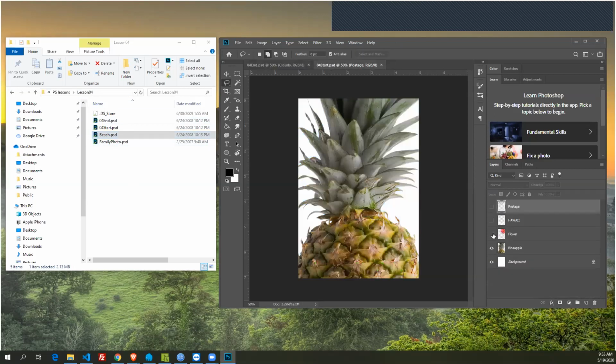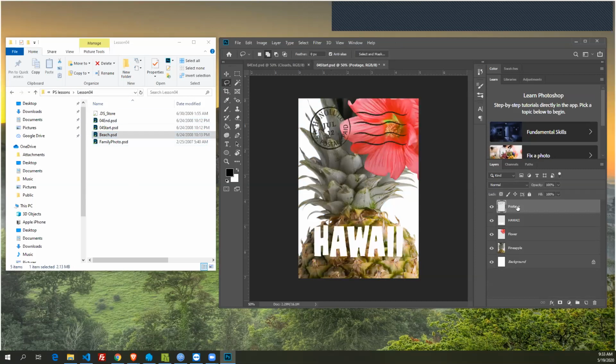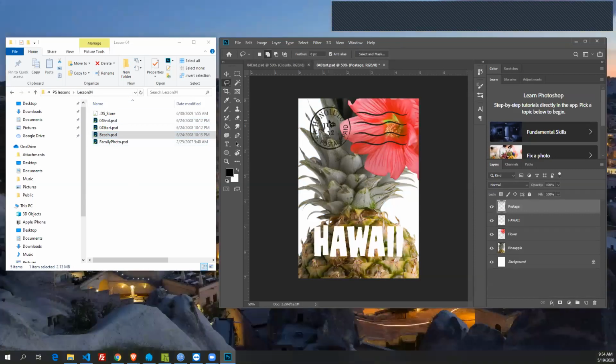So you notice there are multiple layers of objects here, right? On the top we have something called the postage, which is a stamp here. Then we have Hawaii, this text here. Then we have a red flower here. Then we have a pineapple, and then the background, right? So we have 4 objects here.